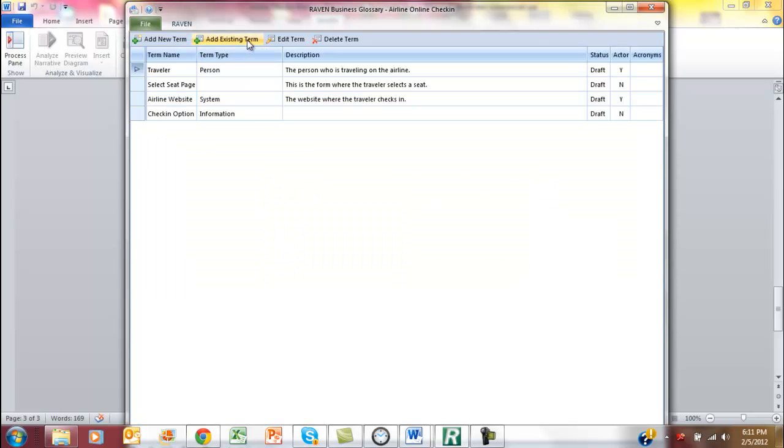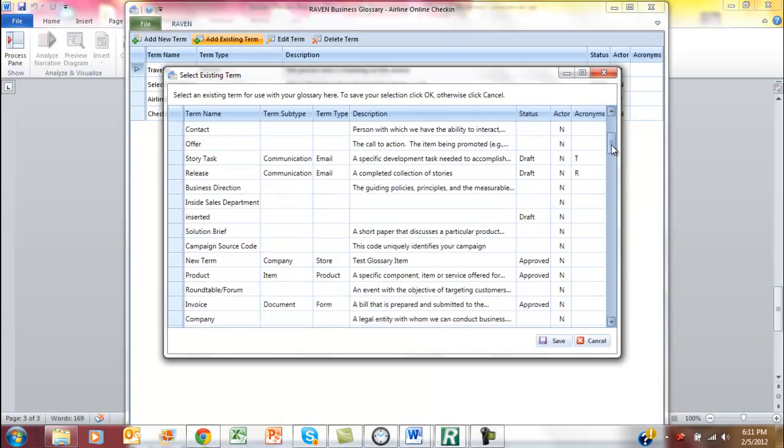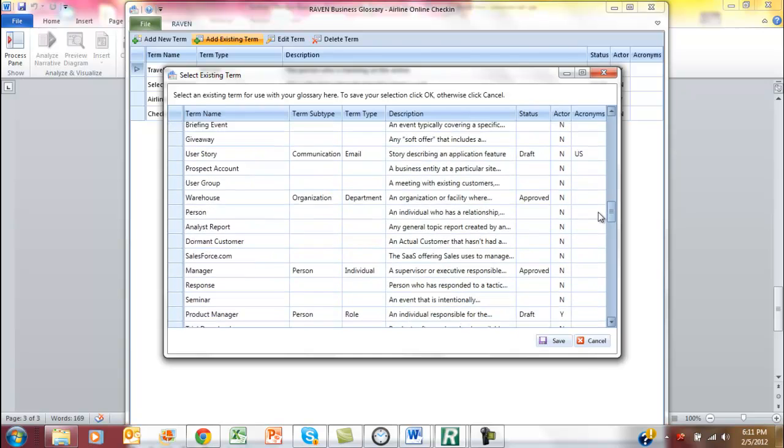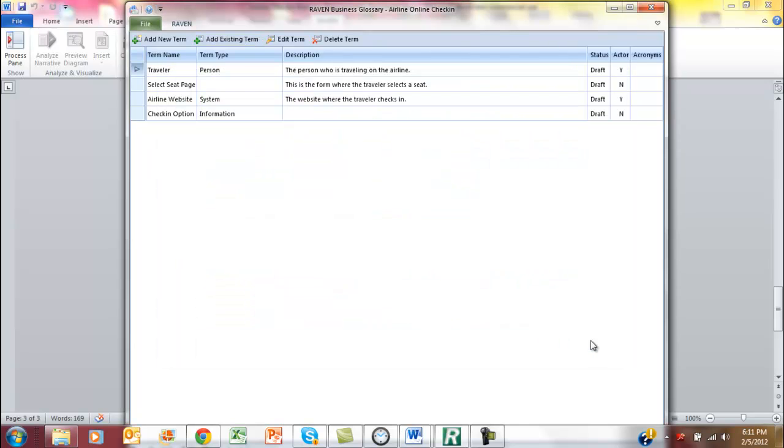I can also add existing terms, which actually brings up all of the terms in all of the glossaries and lets me pick from those. If there's something in here I want to add to my glossary, I can simply select it and then hit OK, and it will be added to my glossary. I can edit terms and delete terms as well in here. So here's how I manage glossaries and manage the information that's inside of the glossary.